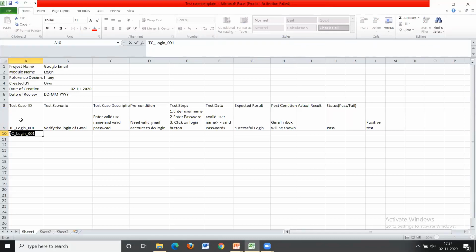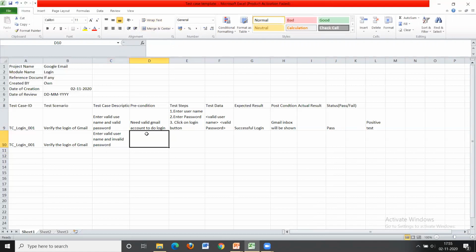I'm providing a test case ID for that. Just changing the scenario. Scenario is also the same. Verify the login of Gmail. Next, I'm changing the test case description. Means I'm entering the valid username and invalid password. So for that, precondition is the same, we need a valid Gmail account to log in. Steps are also the same.